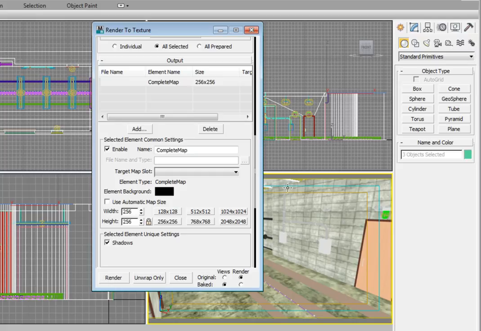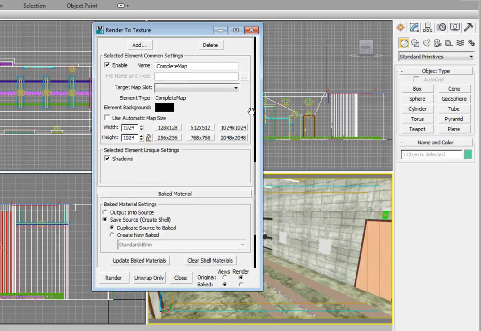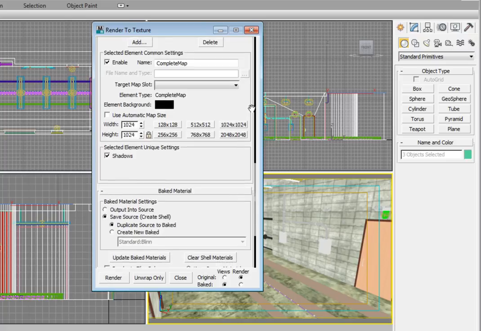Before we do that, set the map size to 1024 by 1024 by clicking the appropriate button in the map sizes. There is an option to have the map size calculated automatically so that smaller objects are rendered using smaller maps. This saves render time and memory by rendering an appropriate image size. Smaller objects get smaller maps, larger objects get larger maps. In the Selected Elements Unique Settings area, we want to make sure the Shadows option is checked. Other options will appear in this area depending on which element is selected.